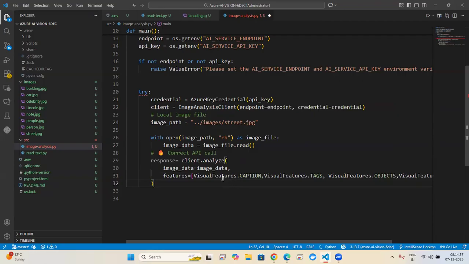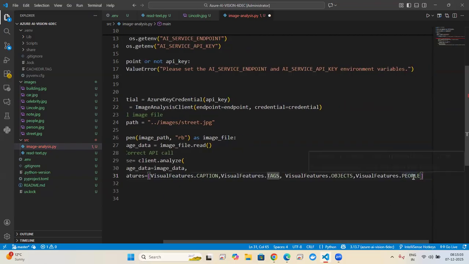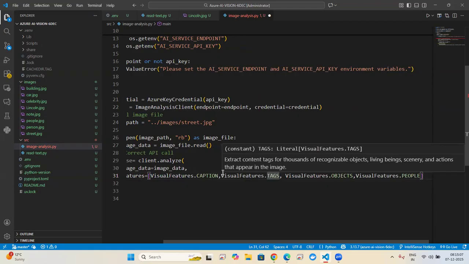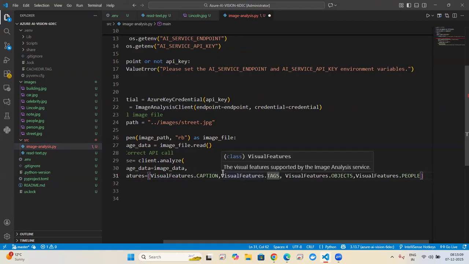Okay, visual feature dot caption, visual feature dot text, visual feature dot object. Okay, we have people. How many objects are there? Text, we need text, which means tag. These are the things, and caption.